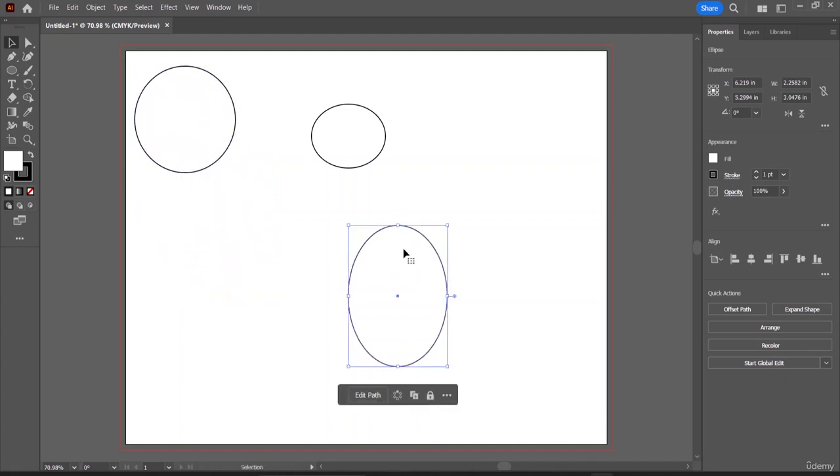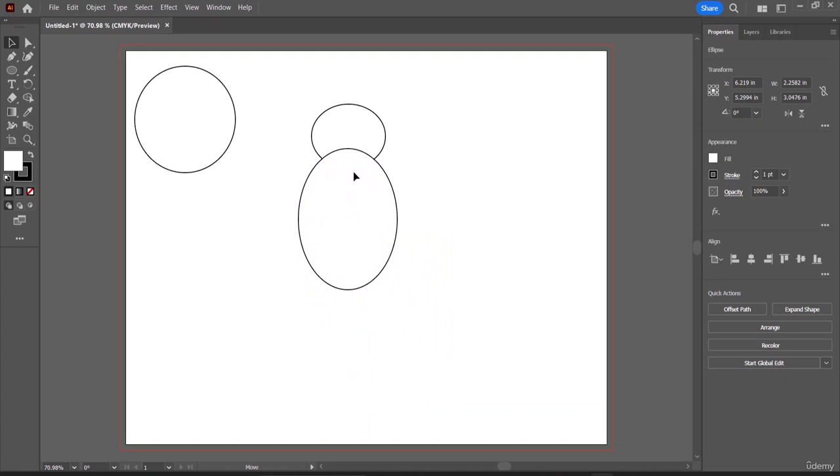So I'll bring this particular shape here and, as you can see, I do have my shape. But what I want is to make the body. This one is basically the face. So what I can do now is move this backward.